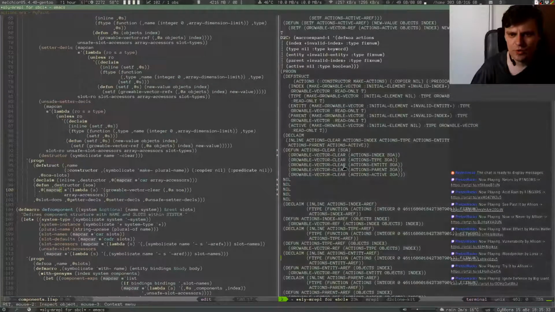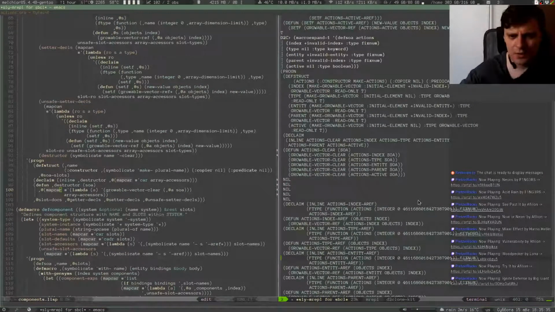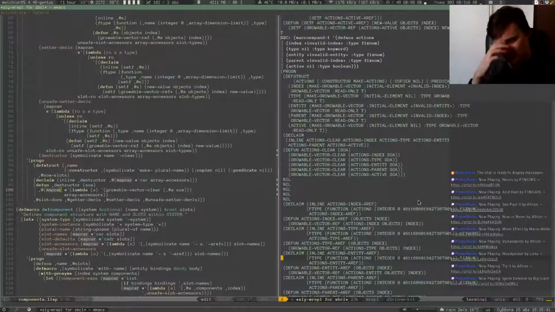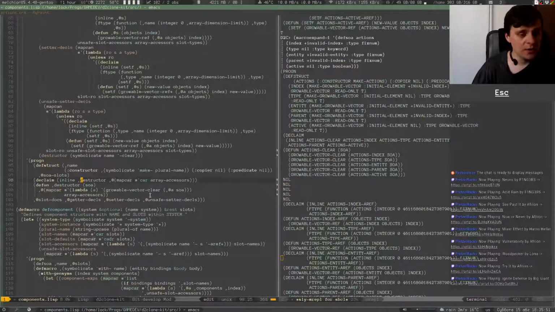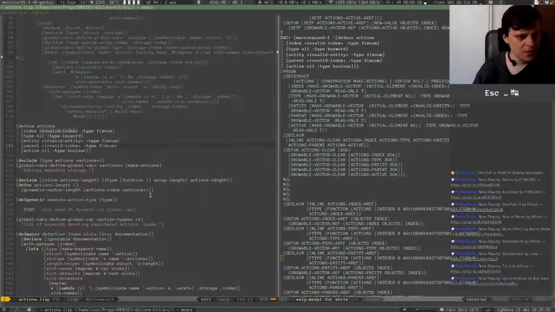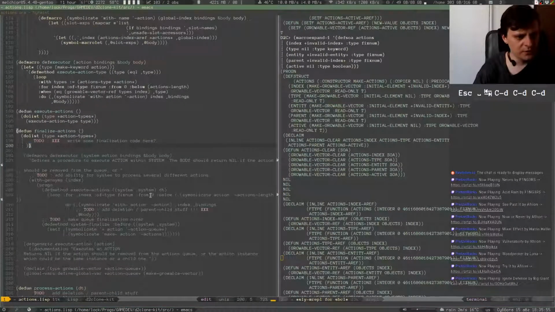Yeah, that should have been map car. Okay. So now I have SOA destructor, which is nice. Actions clear, right. Okay, now I guess I could call that here in finalization.